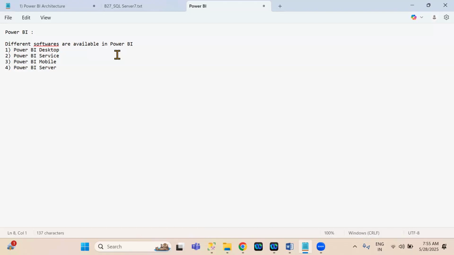What is the meaning of software? Whichever application you are running on your local system, all of those we can call a software. That means MS Office is a software. Why? Because it's running on your local system. Understand clearly or not? So Power BI Desktop is also a software. That means you have to run it on your local system. Local system means either a laptop or a desktop; whichever application you are running there, we can call it a software.